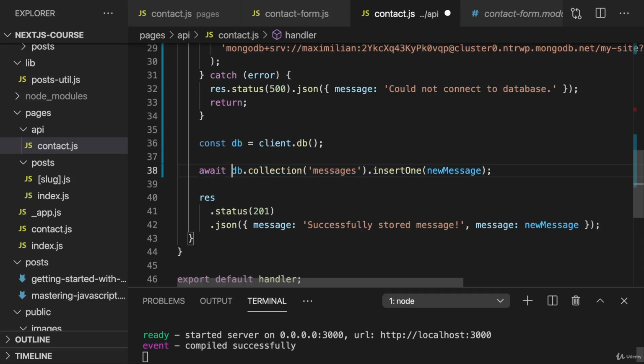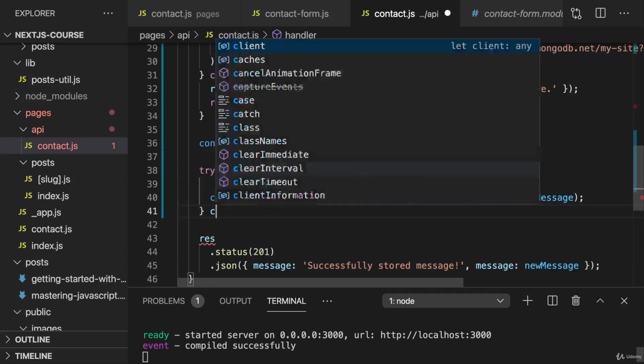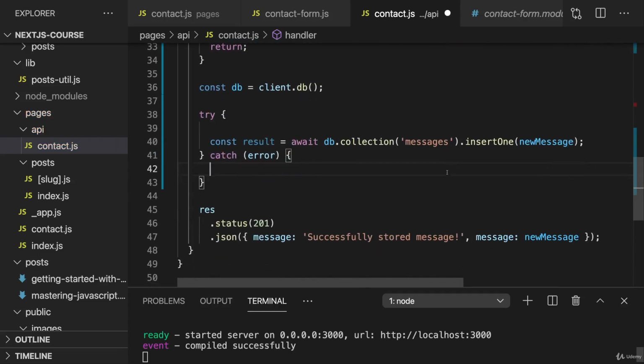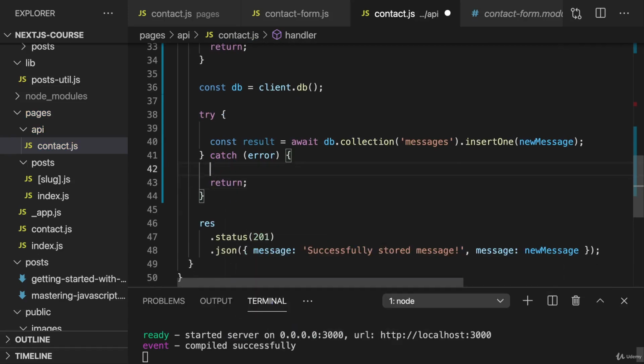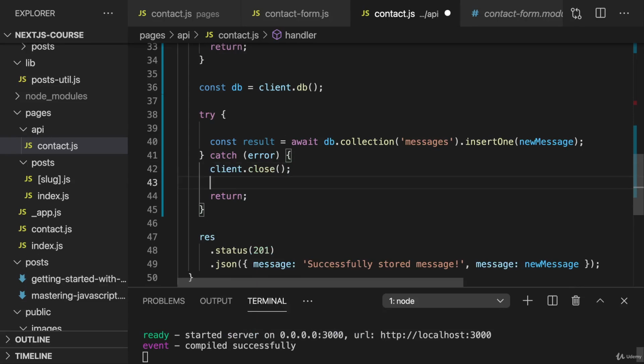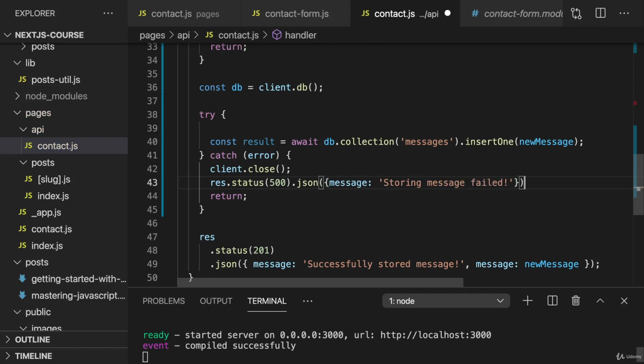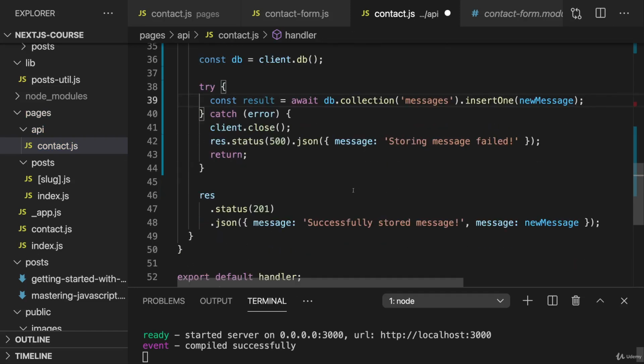Now we can await this operation because it's asynchronous and returns a promise, and we'll then get our result of this operation eventually. Again, this could fail, so we can already wrap it with try catch. Catch any errors here, and if we have an error, return and not continue. Close the connection though with client close, and send back a response with a 500 status code with some data where we have a message of storing message failed or anything like that. But maybe we also succeeded, and in that case we'll send back that success response.